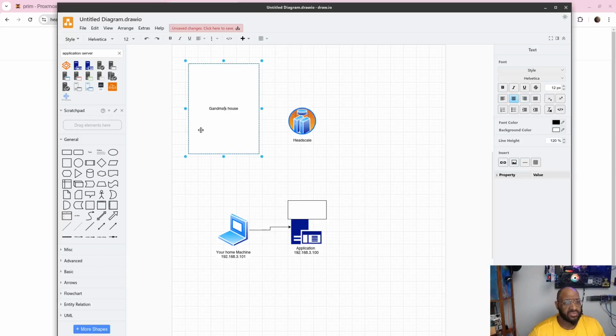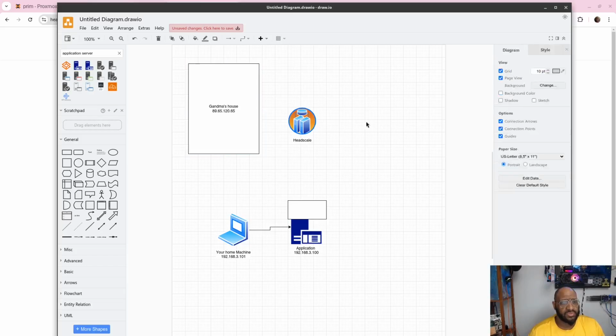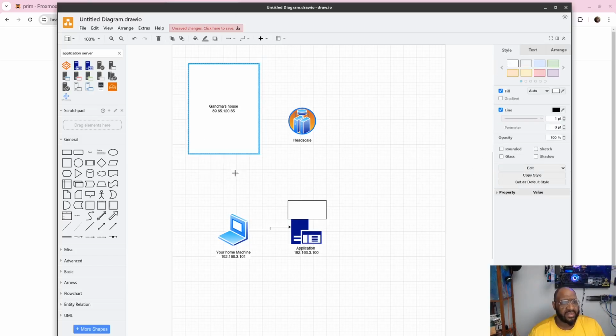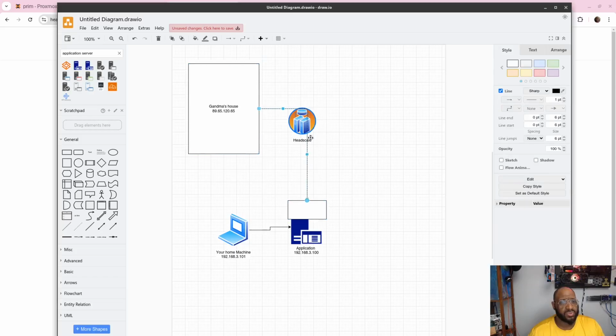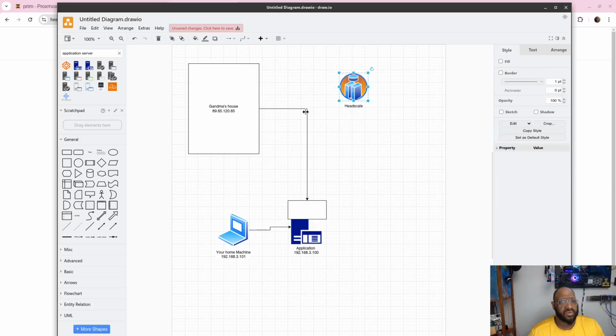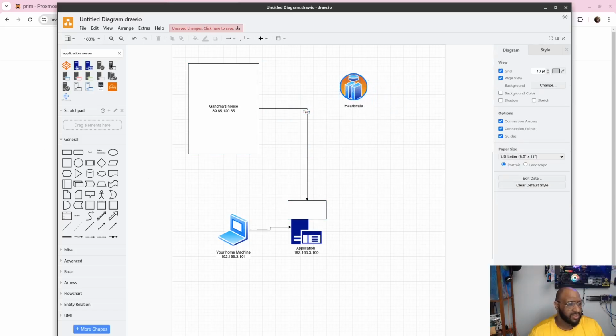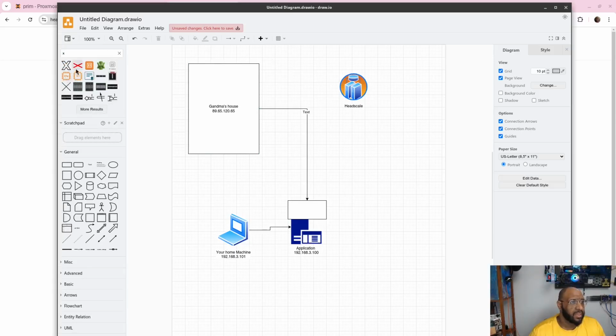All right, so this is grandma's house. And she, let's just say, has an IP address of 86 or 89, 65, 120, 32. She is not going to be able to reach this. Now I'll move my Headscale over, right? So this is not going to work. Is there an X? Yeah, here we go. And this doesn't work, okay?